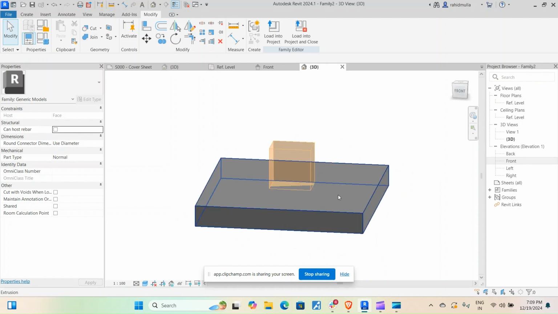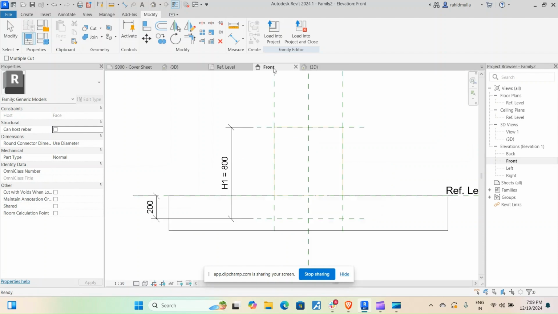Now this is a host for this void. This is considered as the face for this void. So we have to cut this face with this void. So to do that, we'll use the cut command. We'll go in the front view just to see.